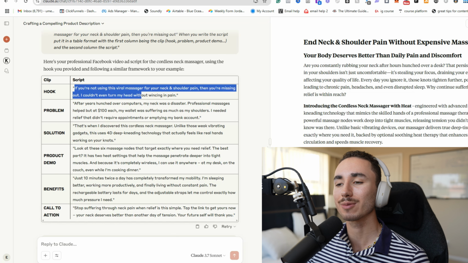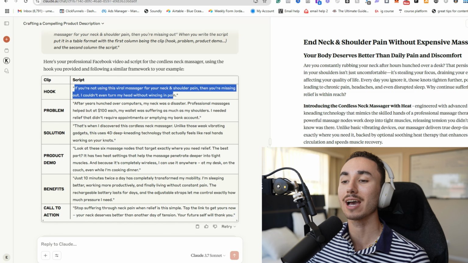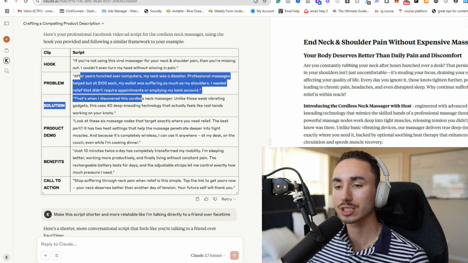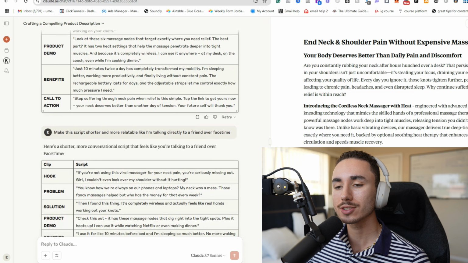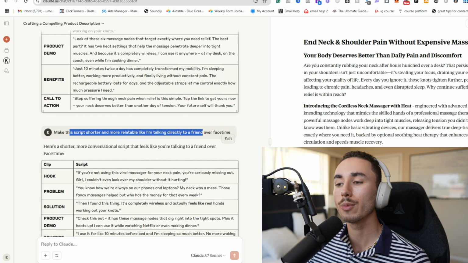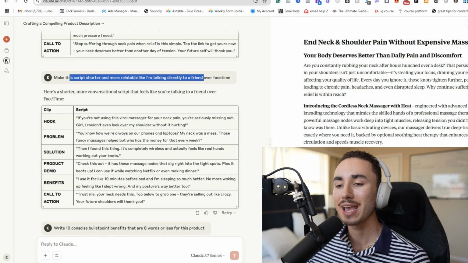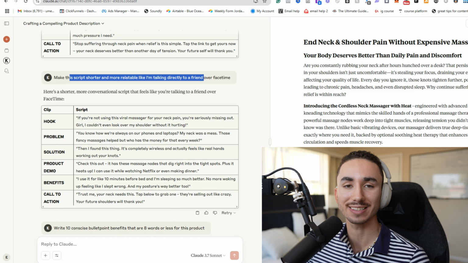If you're not using this viral massager for your neck and shoulder pain, then you are missing out. Very relatable copy, the problem section, the benefits, all of this stuff is really solid. But of course, it's a little bit long, so I asked it to actually make the script shorter and more relatable, like I'm talking to a friend over FaceTime. And again, it is amazing the revisions it can do.